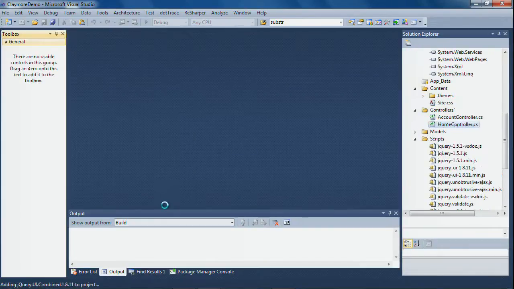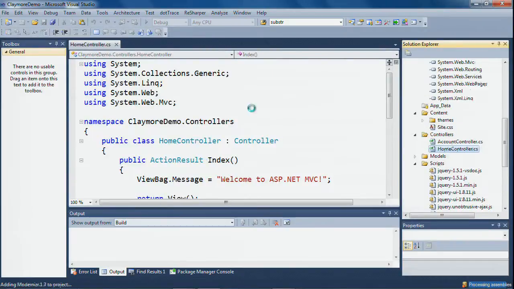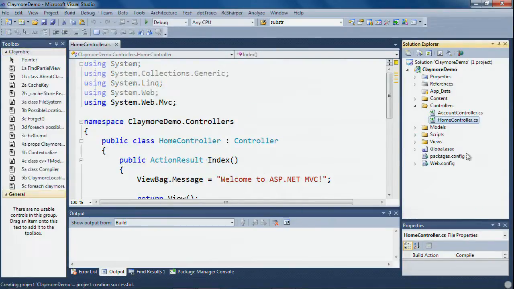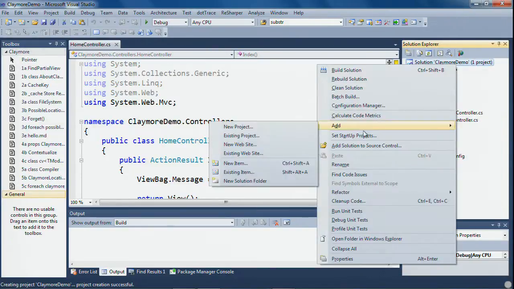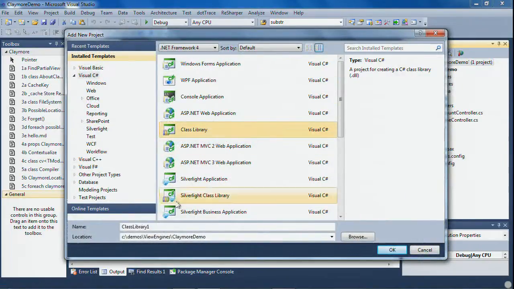So that's building. And we have a vanilla MVC application. To hold our view engine, we're going to put that in a different project. And that's going to be a simple class library. This isn't a special project type. It's just normal classes.